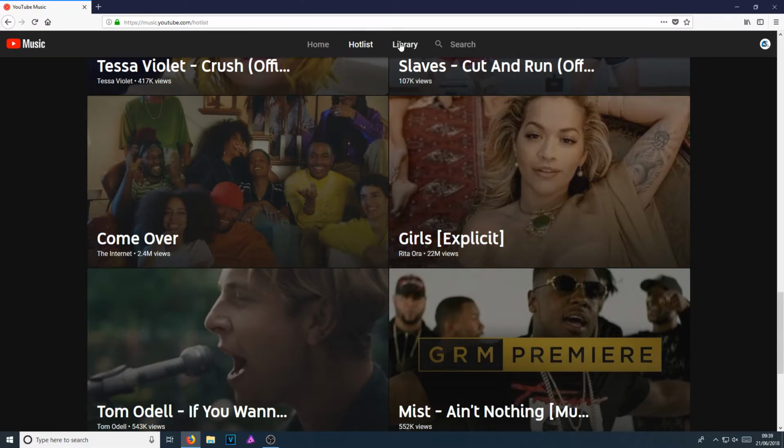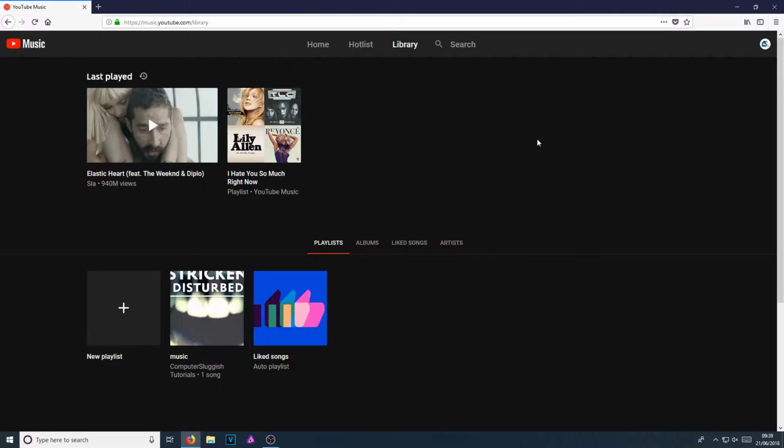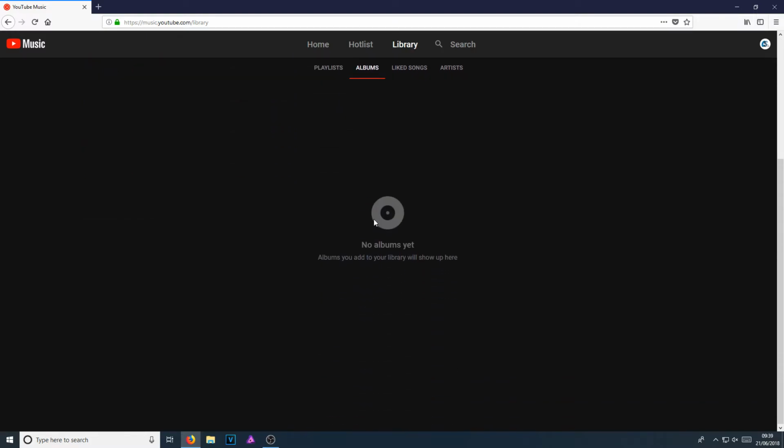If we go across now, we can click on library. And this is the area we were just on. Down the bottom here, we have our playlists, which is where all our music will be stored when we add it to a playlist. We have our liked songs, which is also an auto playlist, which means whenever we like a song, clicking that thumbs up button, it will be added to this playlist, and then we can just play that playlist and it will play all our liked songs. We have albums, which I don't have any at the moment. We have our liked songs, and we have artists.